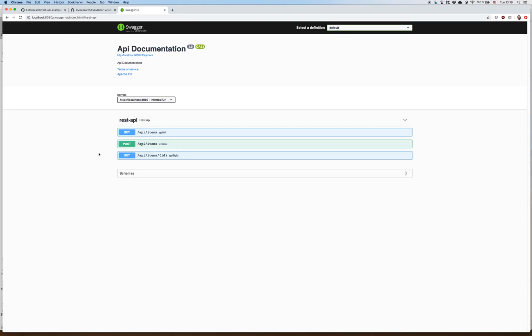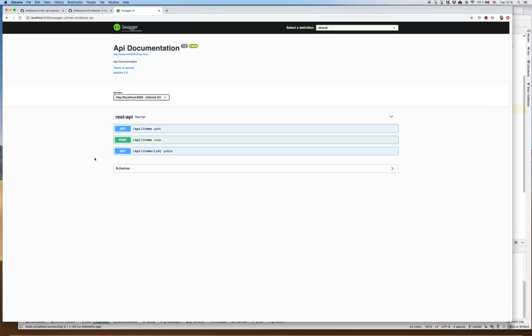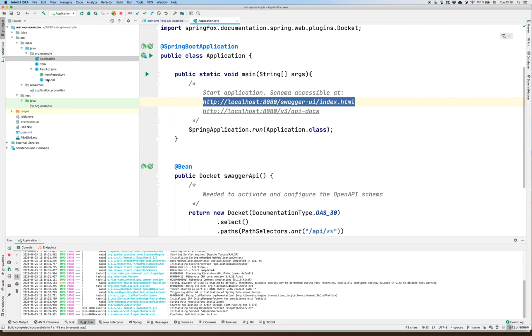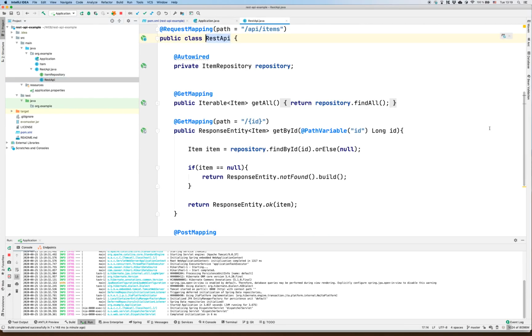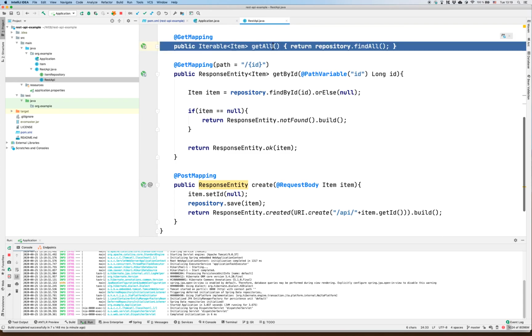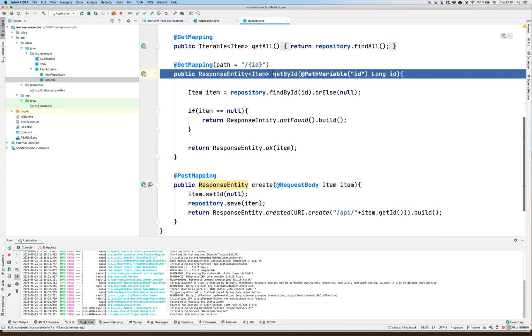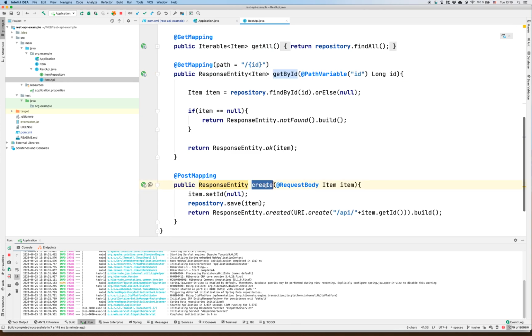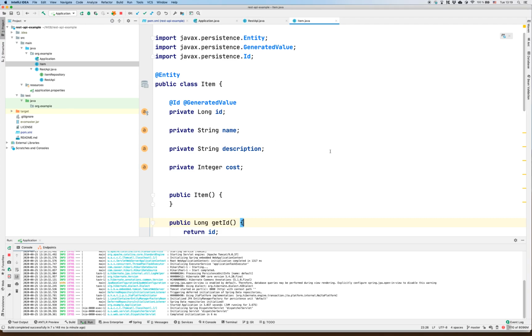This application is very simple. It just has three endpoints. Three endpoints that deal with items. To get all items, get a specific item by ID, or create a new item. And then the item will just be saved into the database using JPA.